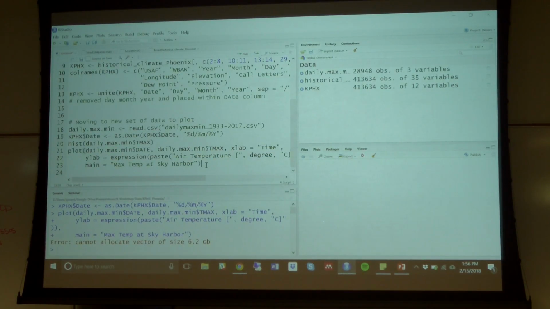Did you guys get it to run? I have a really weird graph. Yeah. Oh, well, it's actually still running.